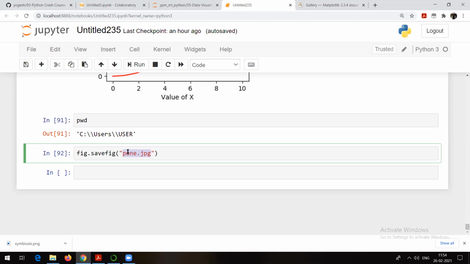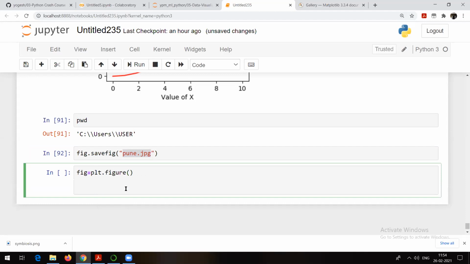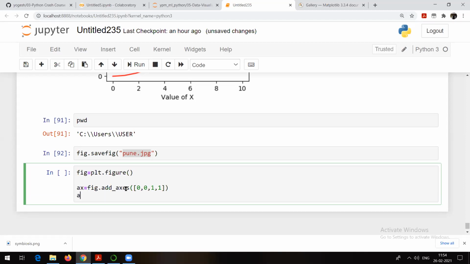Let me give a simple example. Let me create a last figure here. Suppose I am creating an object called figure, like plt dot figure. So I am just creating an object of that. Now here I am creating axes. So here what I am doing is fig dot add_axes. This is the method which we have seen earlier. Now I want to give all those things: left, bottom, width and height.